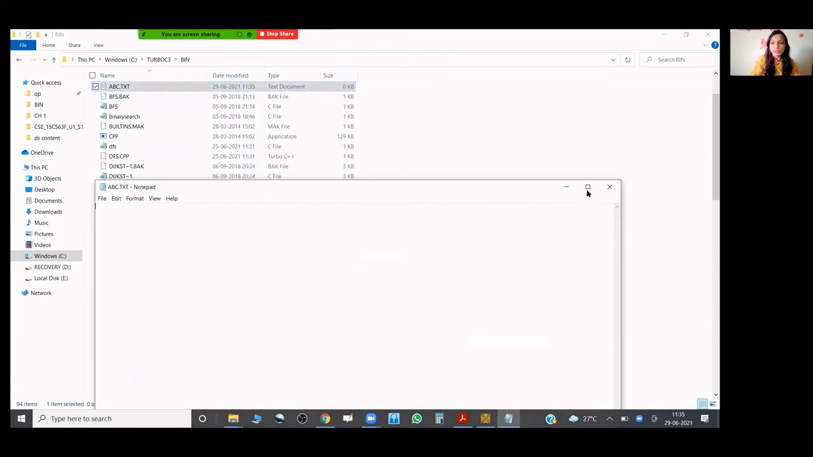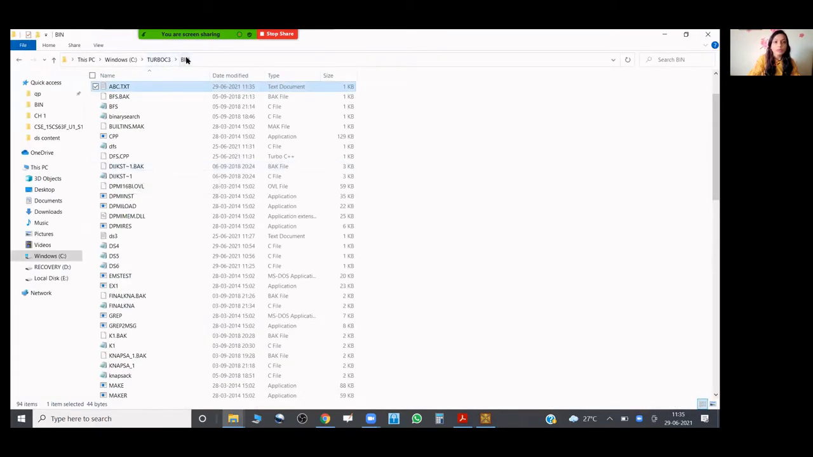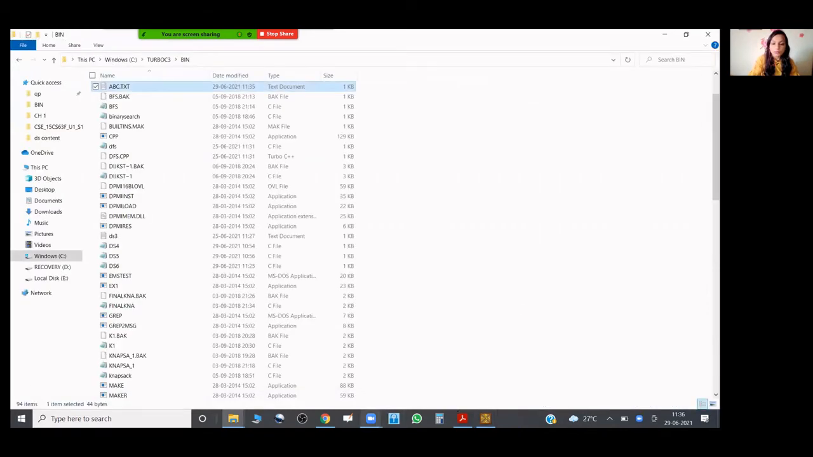Then I'll open the file and write something. Remember the file name, okay? So I'll open it, then I'll write: Hello, how are you? This is my file for program 6. Then I'll save it. Remember, where do I have to write this text file? In the bin folder of your Turbo C folder. Now I'll give this as an input to my C program, and I'll give abc.txt. It will count how many characters are there in this. So now I'll go to the C program.